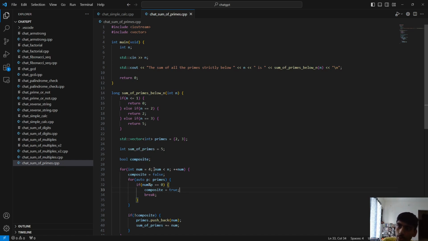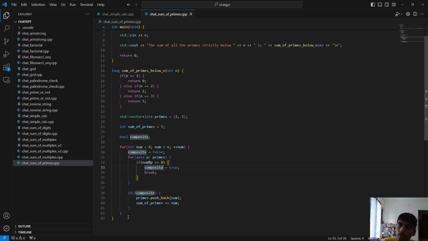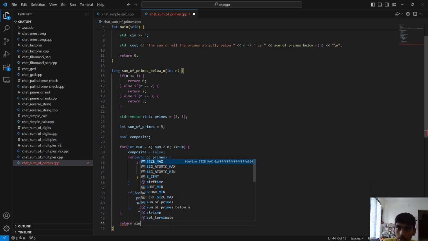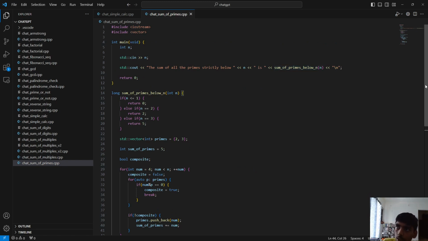Then for num from 4, and num should be less than n, plus plus num. Composite is equal to false. Go through every single prime number. If num percent p is equal to 0, it's composite, and break. Otherwise, if it's not divisible by any prime, it's a prime number, so we push num into primes and add num to the sum of primes. After that we return sum of primes, and print it back here. The end.